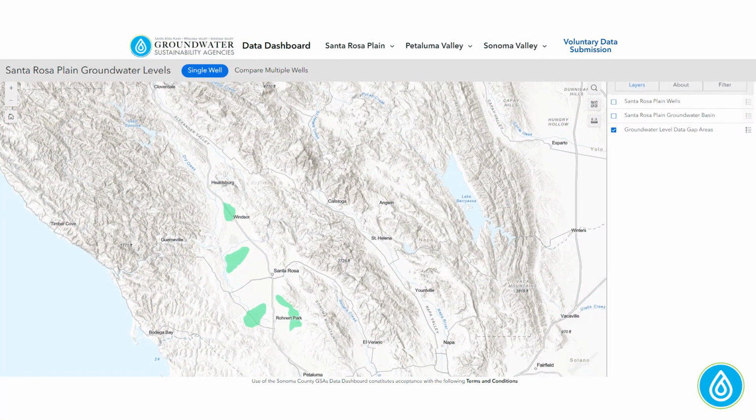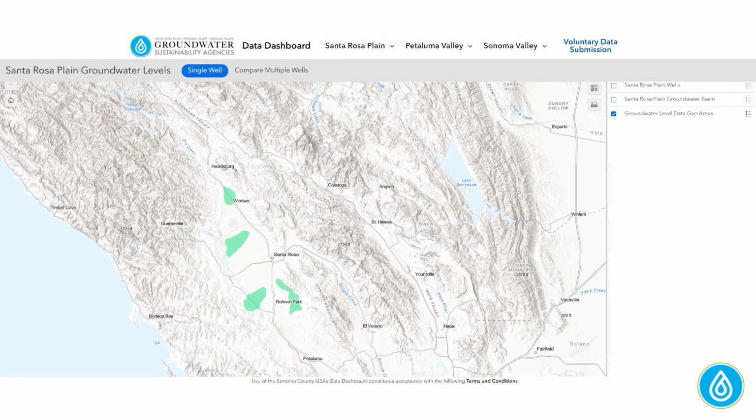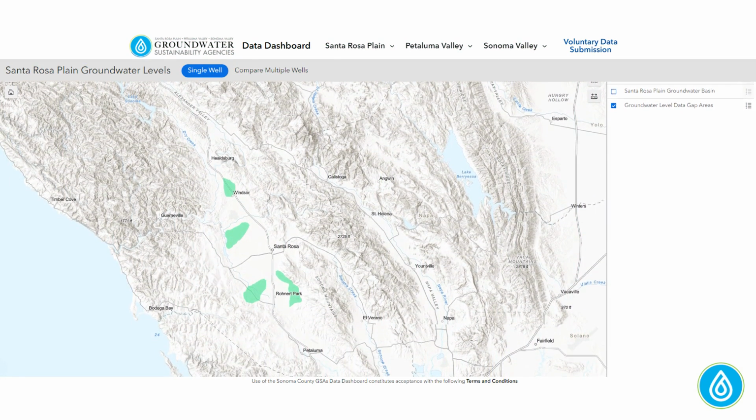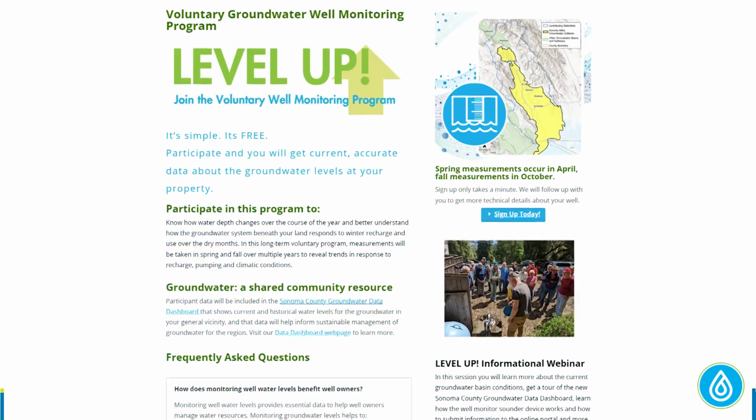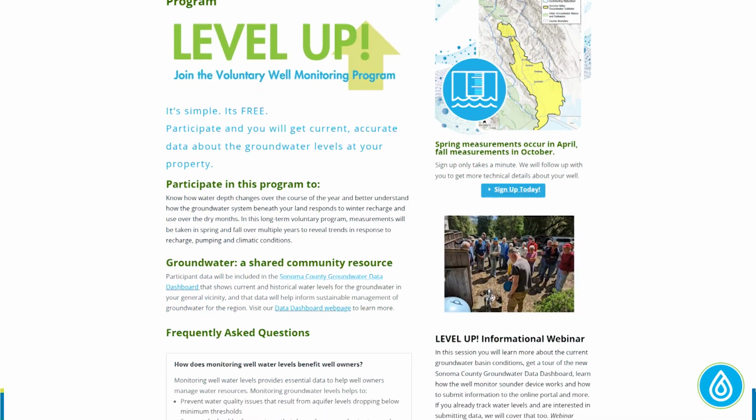The dashboard also displays areas where more data is needed. These data gap areas are the focus of our Level Up voluntary well monitoring program. If you have a well within one of these areas, you can help by enrolling in the program.